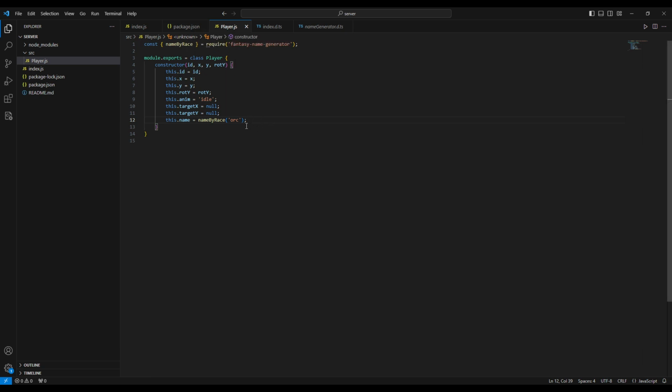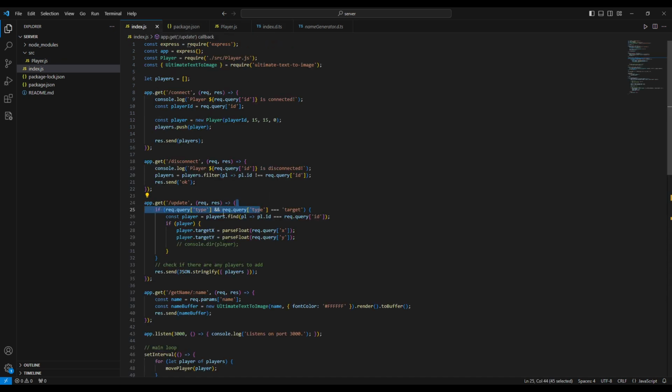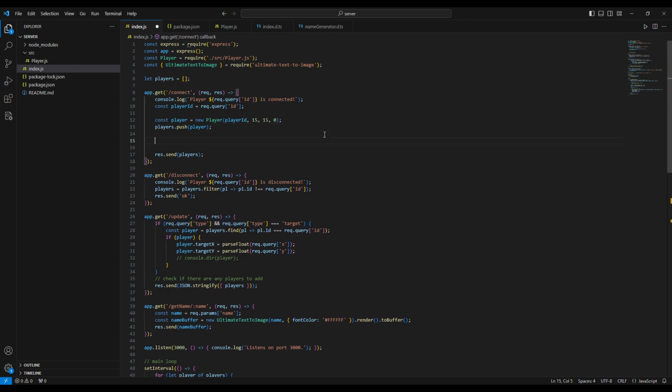So what can we do to check it? Basically, we can set up debug and just debug it properly, but it's not the way, right? So in case we're connecting, we will just say console log player.name.